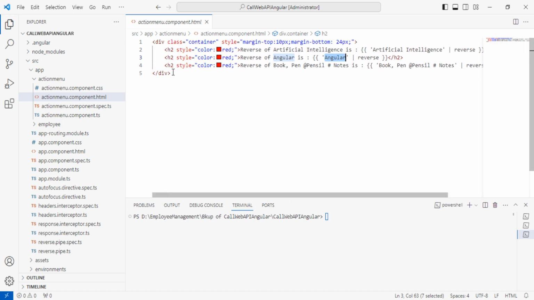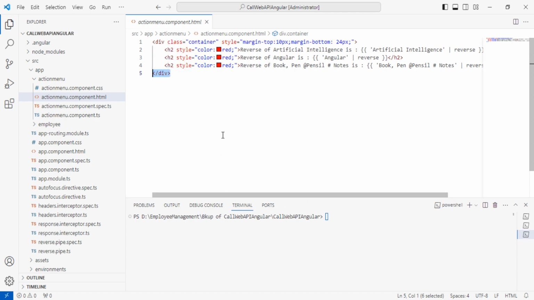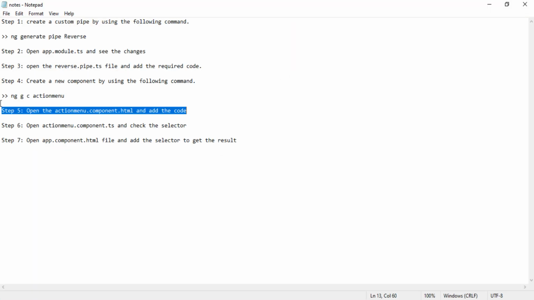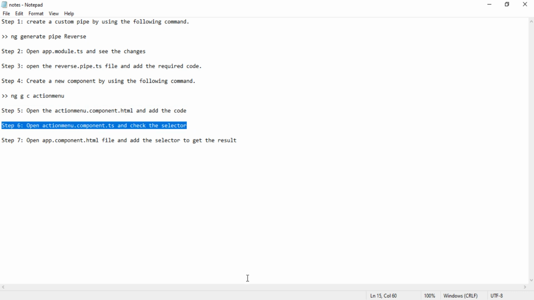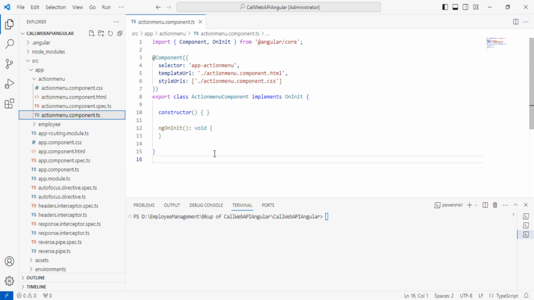After that I have closed this div tag. So this is all about the code of the action menu.component.html file. Okay, so step number 6 is to open action menu.component.ts and check the selector. Guys, I have already discussed in all my videos that once you create a component, there is a selector. Every component has a selector, because you need to add the selector in a component.html file, that is your app component file, the root file. So it is required to check the selector.